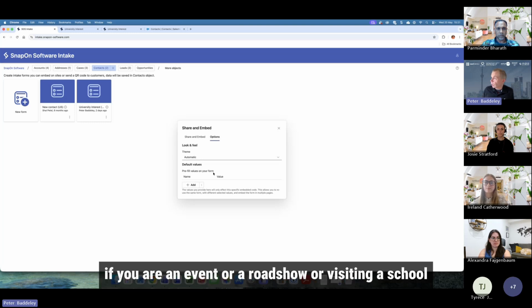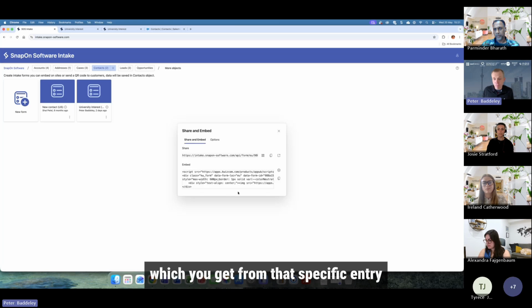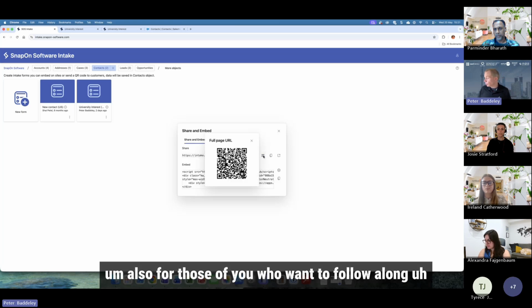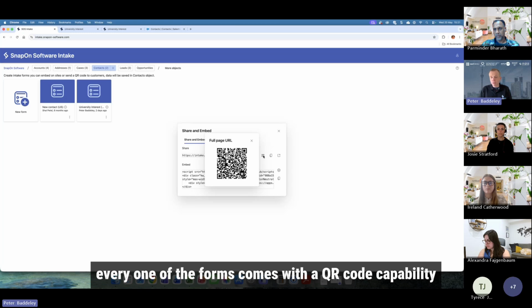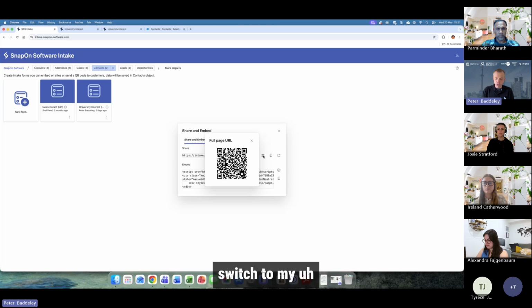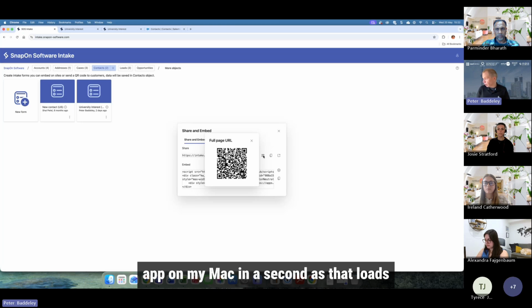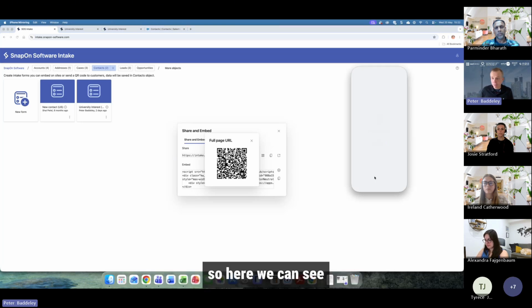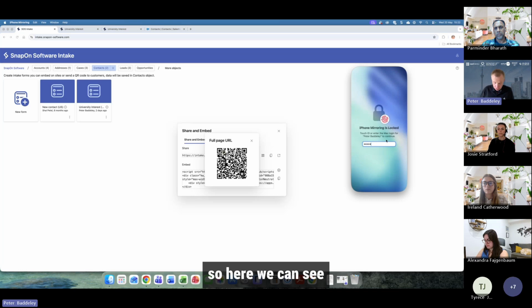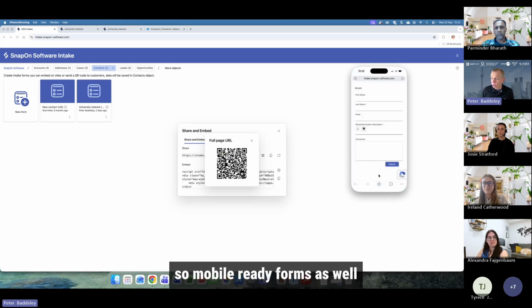So for example, if you're at an event or a roadshow or visiting a school, you could pre-tag all of the entries which you get from that specific event. Also, for those of you who want to follow along, every one of the forms comes with a QR code capability. So if I just do that on my phone, and I'll switch to my app on my Mac in a second as that loads. So here we can see it should work exactly the same on my mobile device. So mobile ready forms as well.